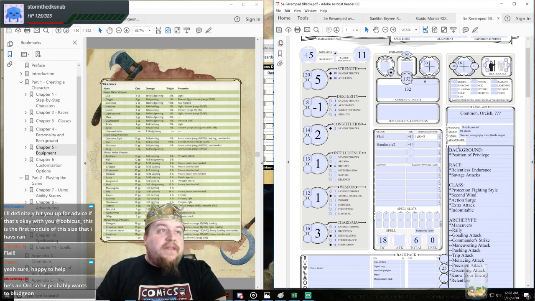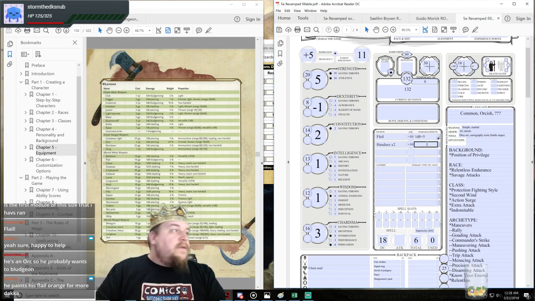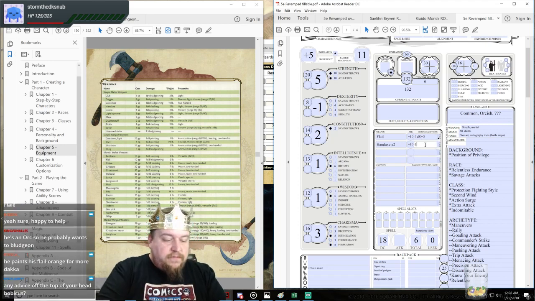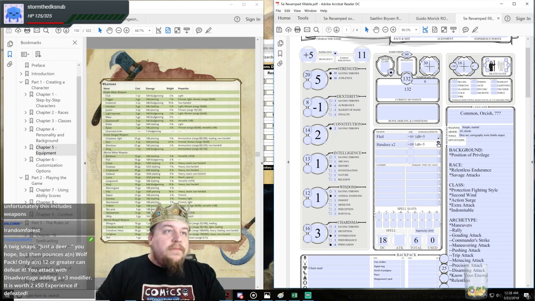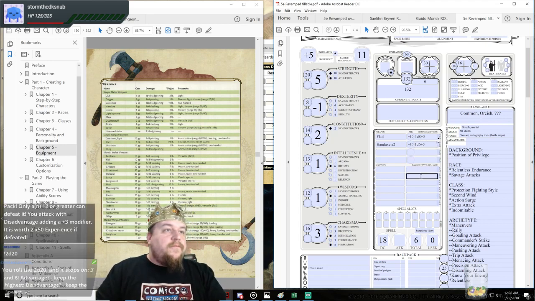Oh, we don't even need to write that in because we can just fill in the little radio button. Hand axes are 1d6 slashing. There we go.